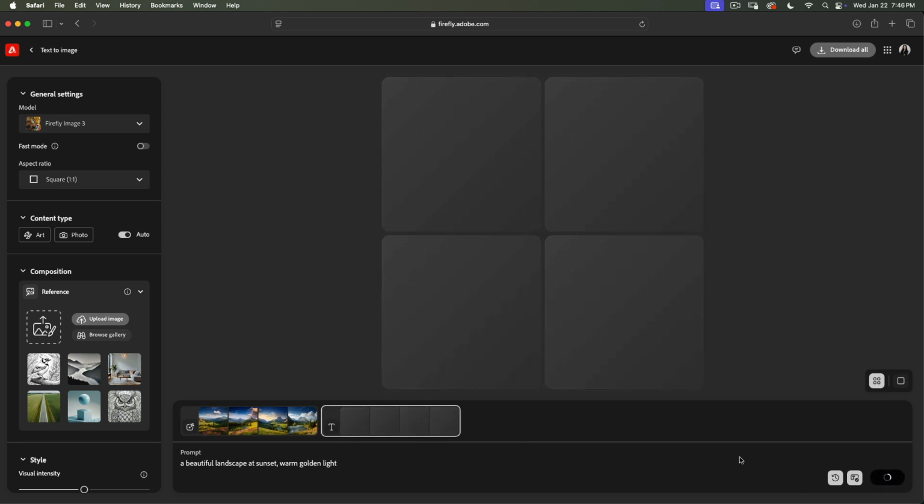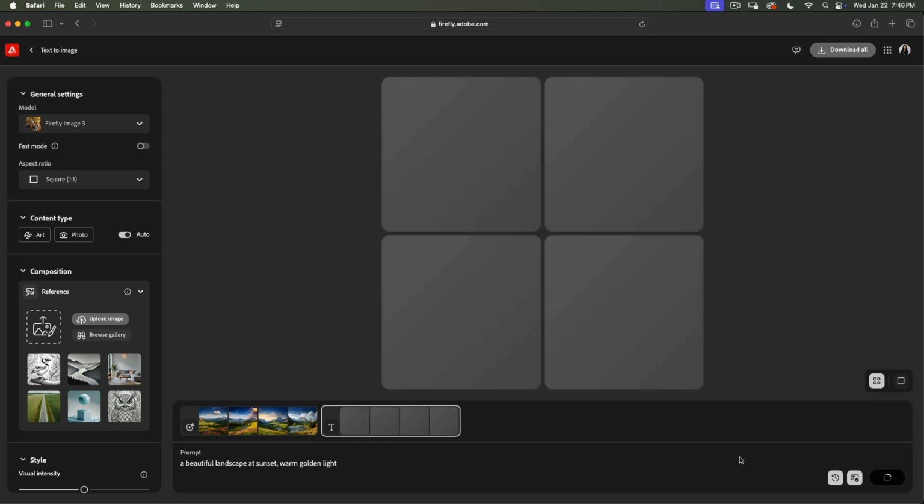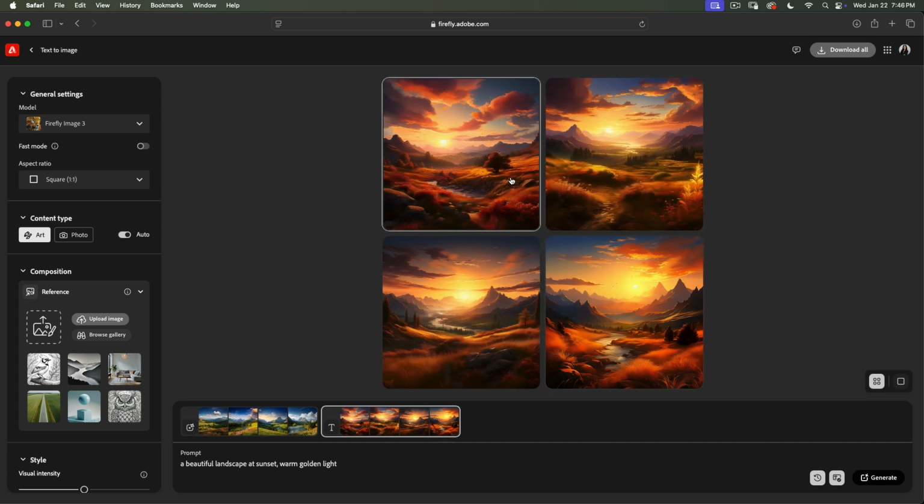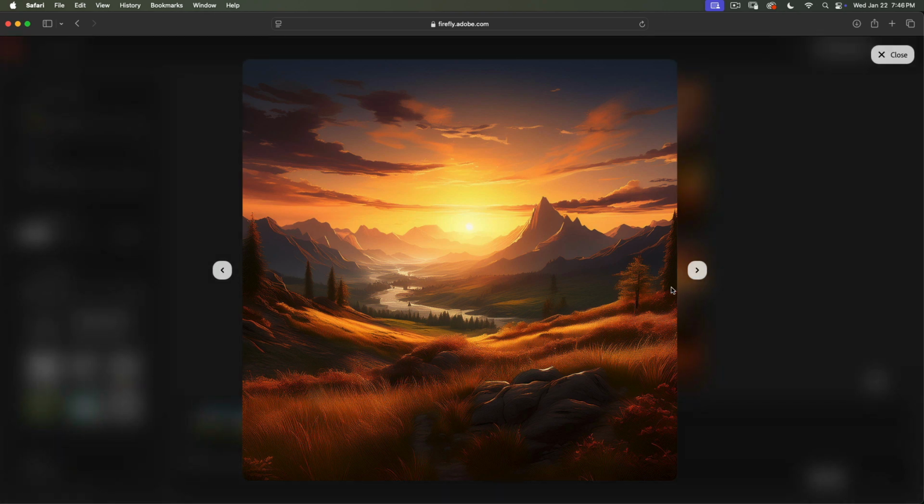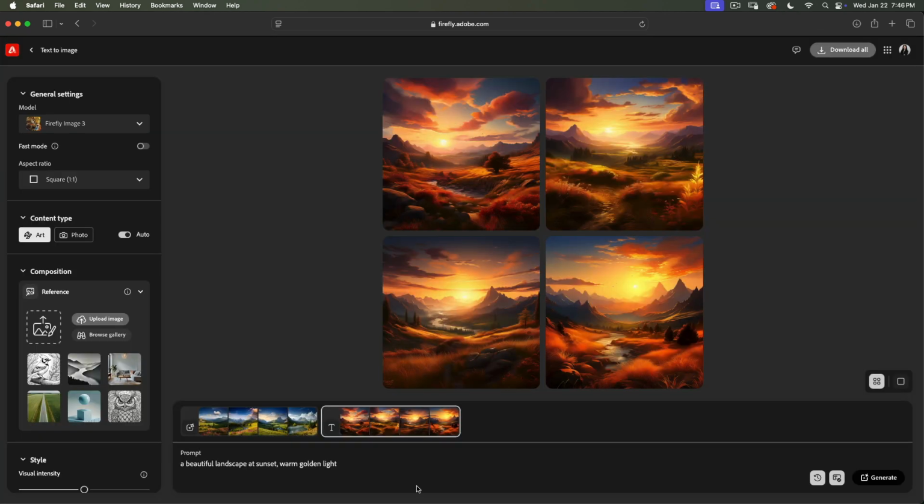Now Firefly will analyze what I added to my prompt and will generate 4 variations of images based on my prompt. Look at this. Now you have as well a beautiful landscape at sunset, warm golden light. Look at this. And again, I gave Firefly a little bit more information, but also I gave Firefly freedom of bringing my vision to life in art style or in a photo style.